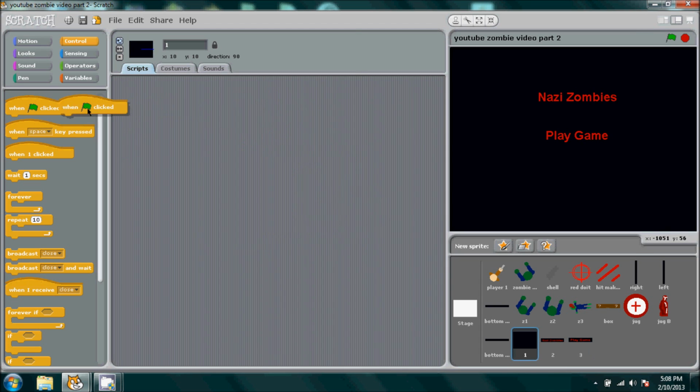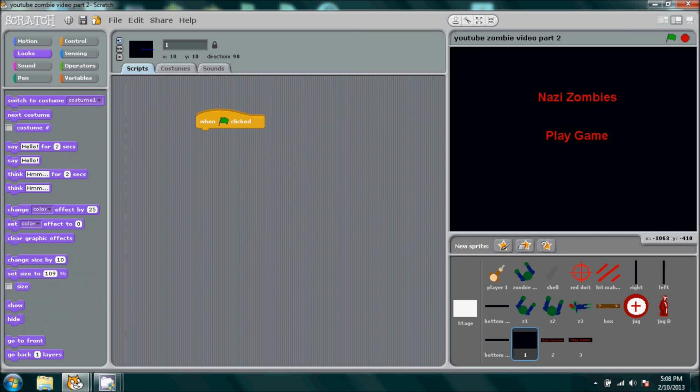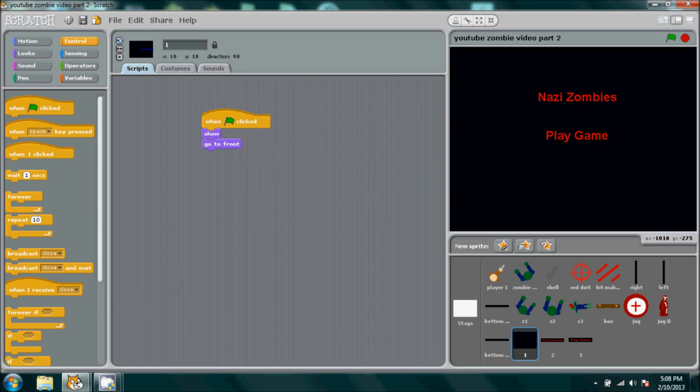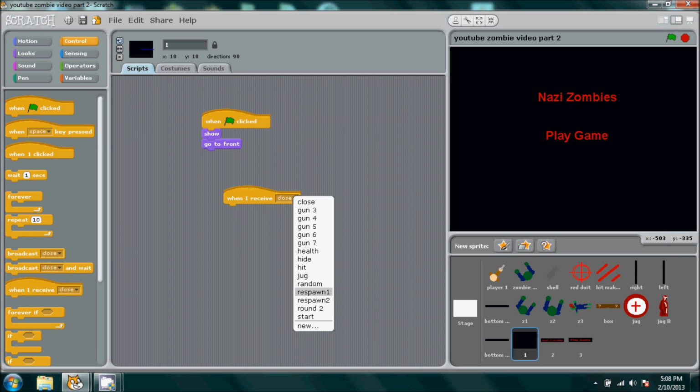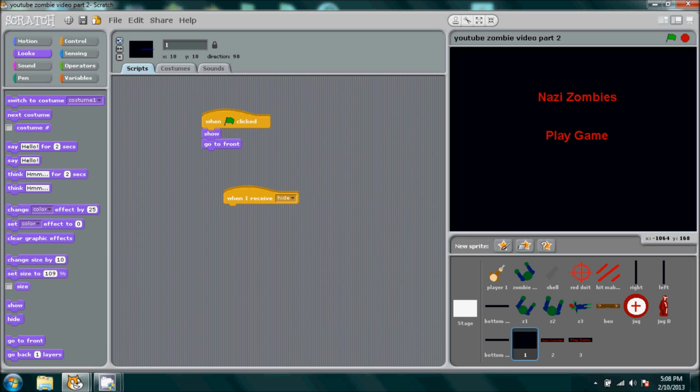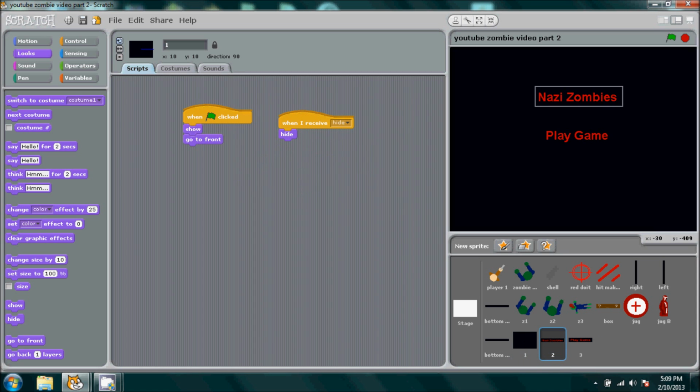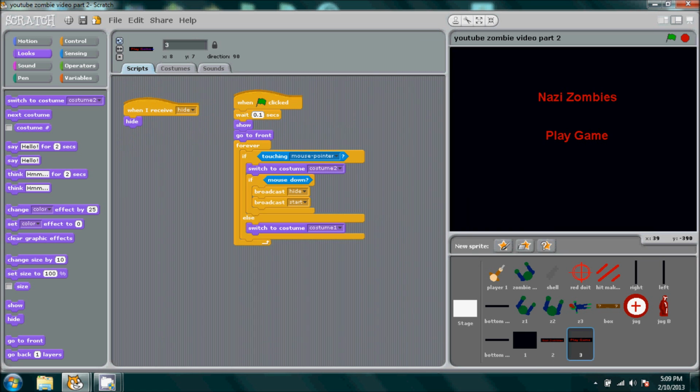With this one, when flag is clicked, we want it to show, go to front, and when I receive hide, it wants to hide. Go ahead and put this in for the title, which it should be right here, number 2. That has the same code. This has this code.